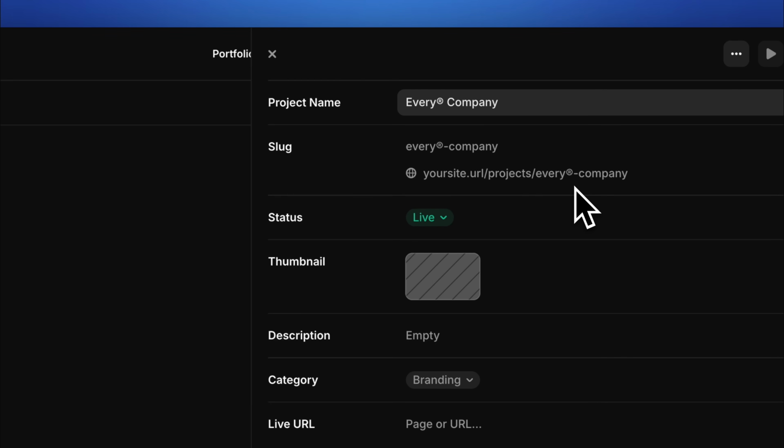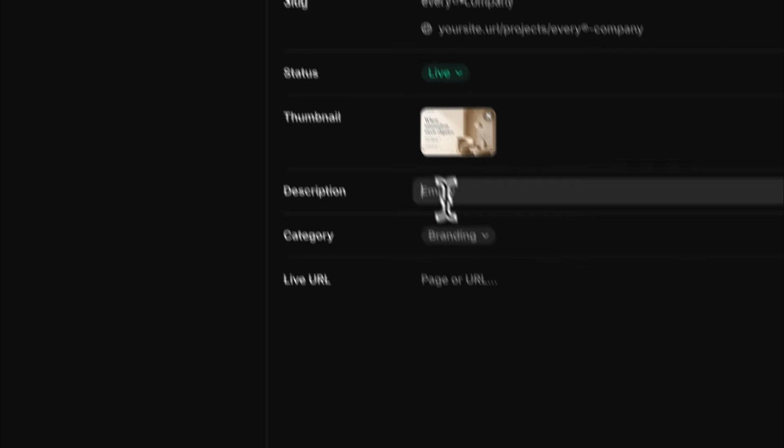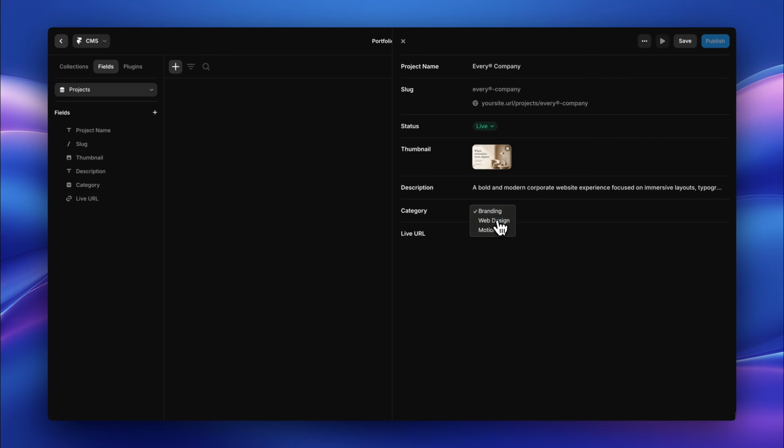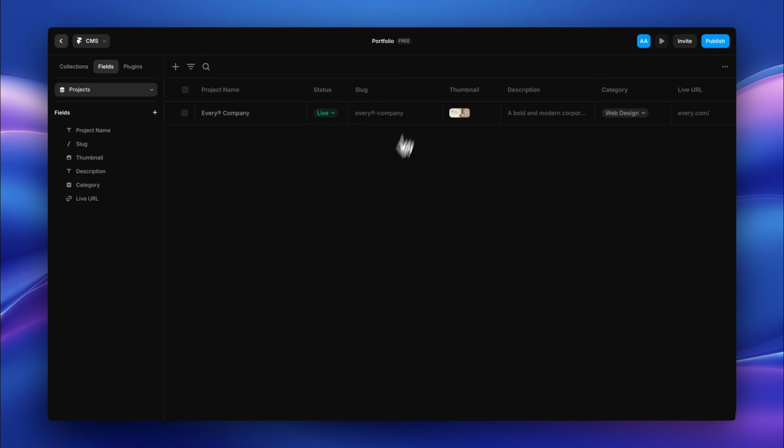You can see the full URL preview right there, which is a nice touch. Then fill in the thumbnail, description, category, and live URL. Once you save, the item appears in the collection table. And this is where the new CMS update really shows up. Framer completely rebuilt the table view.